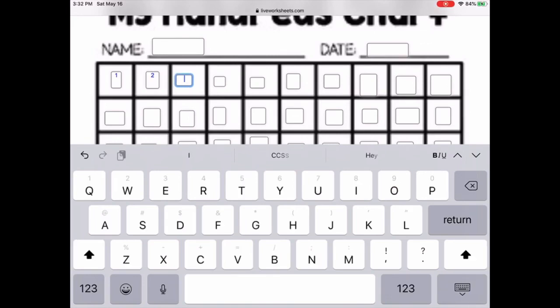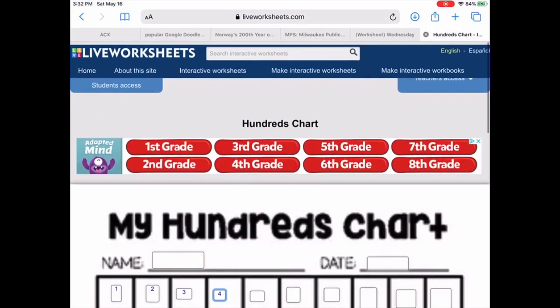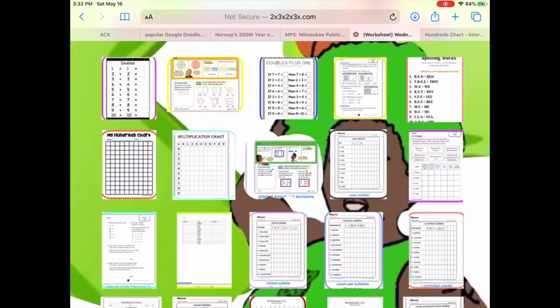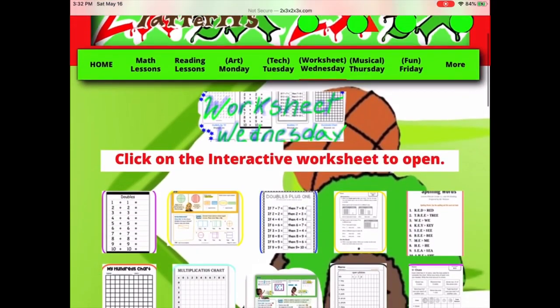2, 3, 4. And that way they'll actually be able to interact with some assignments too. And you can make it where they actually send you the assignment as soon as they're done with the worksheet. But right now I don't have that.